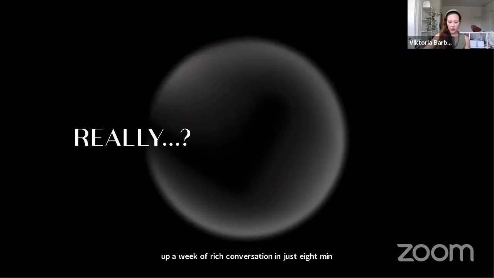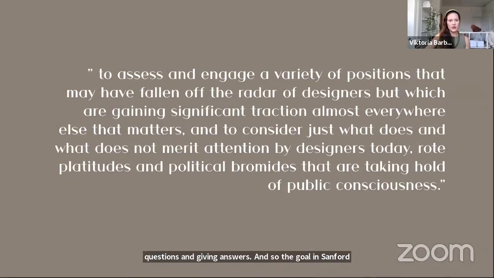But let me start with the goal of our workshop. The title, Really, implies that we wanted to ask more questions than give answers. And so the goal, in Sanford Kwinter's words, was to assess and engage a variety of positions that may have fallen off the radar of designers, but which are gaining significant traction almost everywhere else that matters, and to consider just what does and what does not merit attention by designers today.